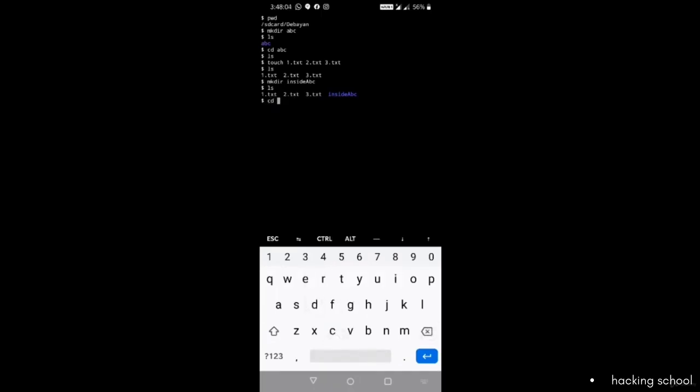So now, first I'll change the directory to inside ABC. Now I'll type cd space dot dot and come out from inside directory inside ABC to simple ABC directory. Yeah. Now I want to copy 1.txt to inside the ABC.